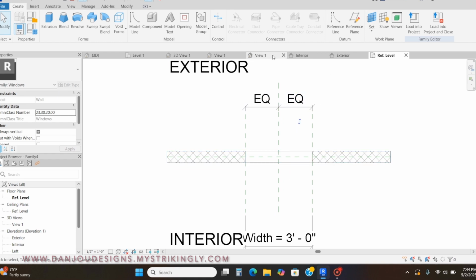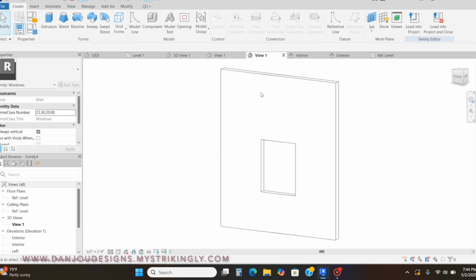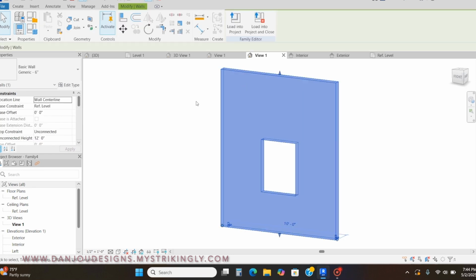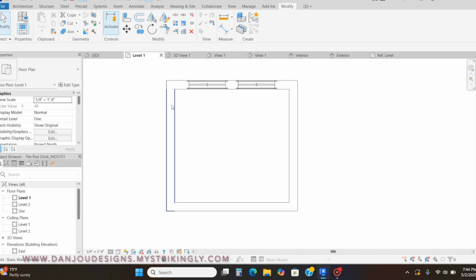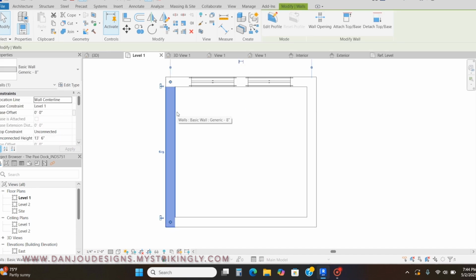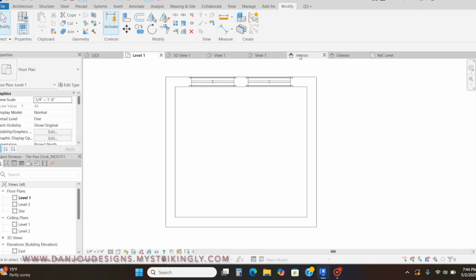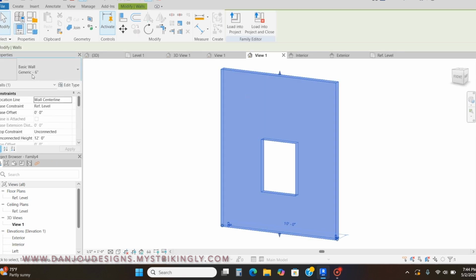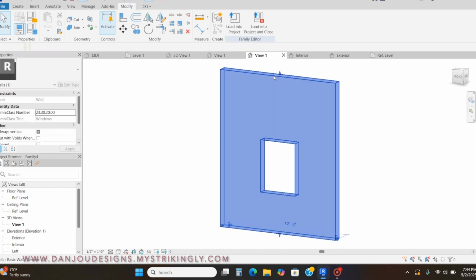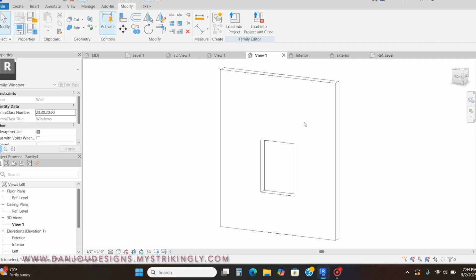And so before even beginning to create your window, look and see what type of wall you have. Mine automatically gives me a 6-inch wall, but the walls that I'm working with are 8-inch. So before you even begin modeling, make sure you change this wall to whatever wall you're going to be modeling with. And so now that I've changed it, we're good to go.